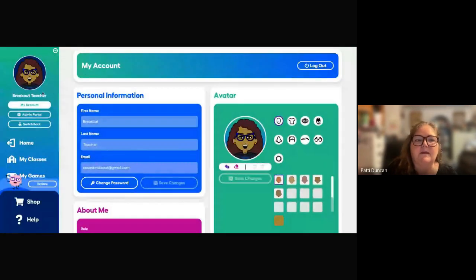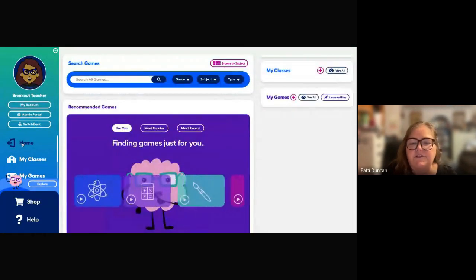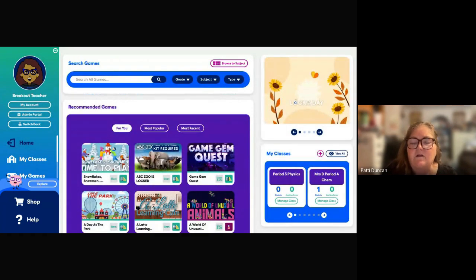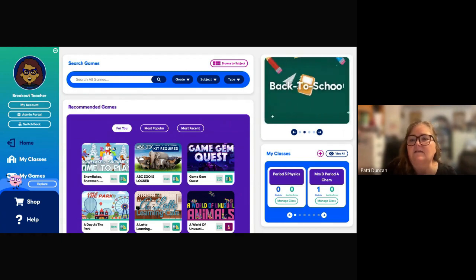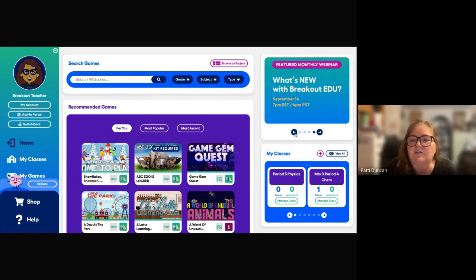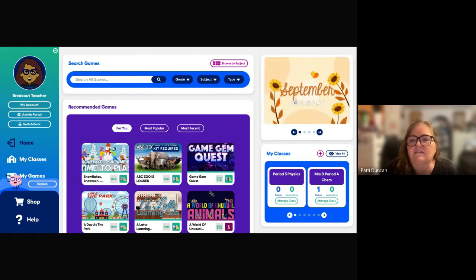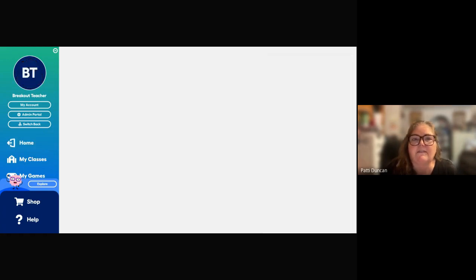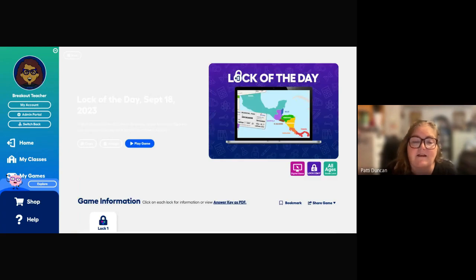Let's come back over here to the teacher area and talk about Lock of the Day. Like I think Jen said, Lock of the Day is a really great warm-up. It's a great opportunity to get the kids thinking and talking to each other and sharing ideas. Now, as the teacher, you can see today's Lock of the Day up here in the upper right-hand corner of your screen. You click on that, and that takes you to today's Lock of the Day.